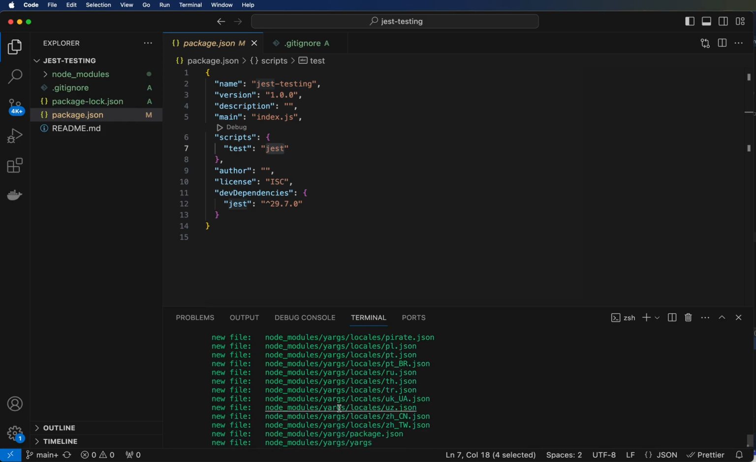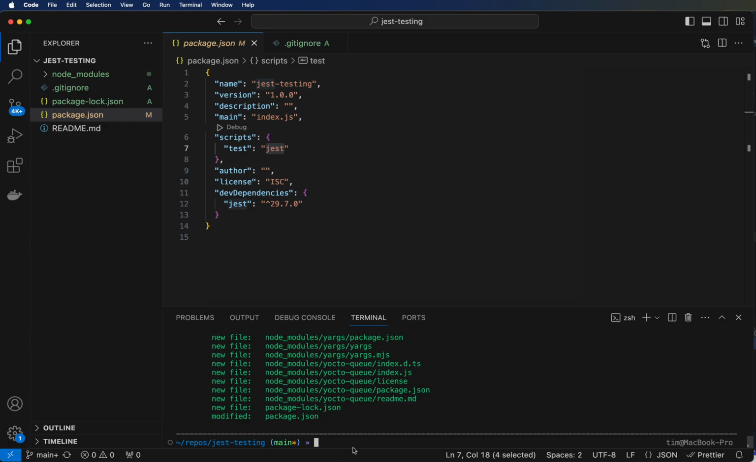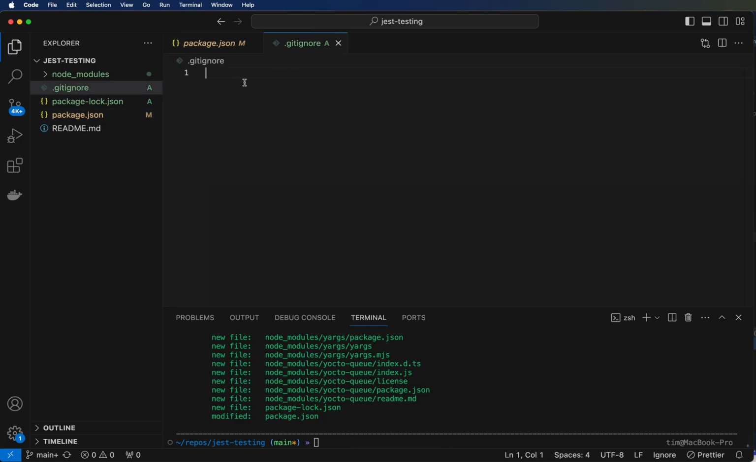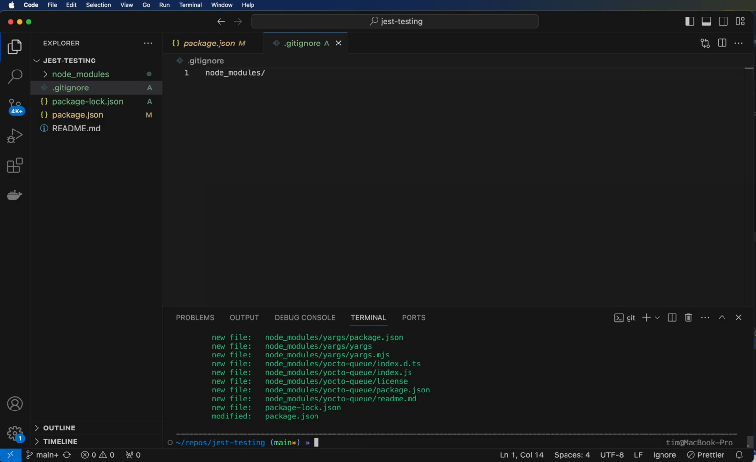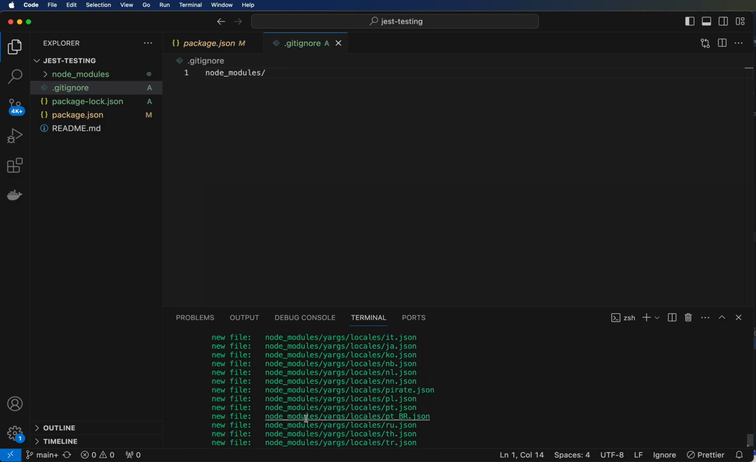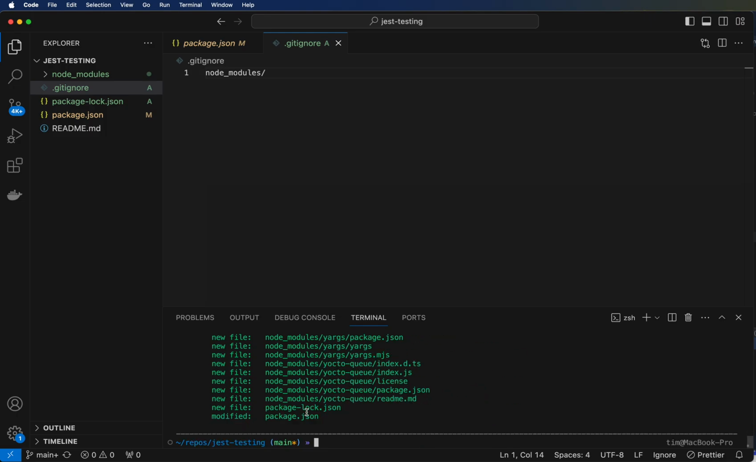So we don't want to see all these files. So what we're going to do is in our gitignore, we're going to type node underscore modules slash, and now when I type git add, now if I type git status, it still shows all those other ones. That's not good.